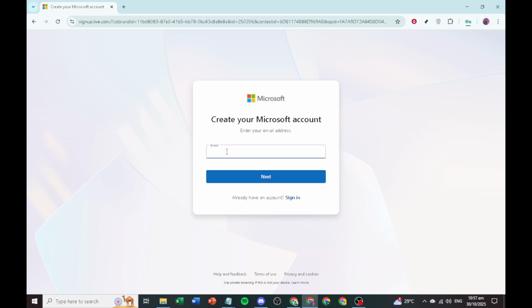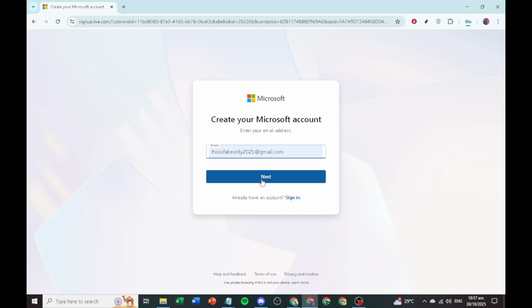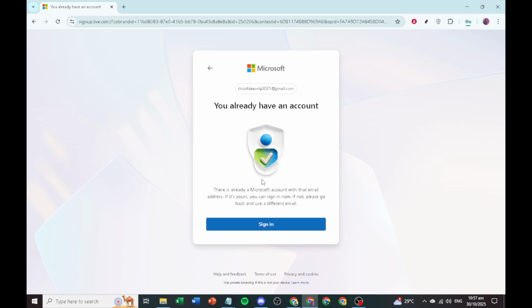Now, you'll need to input an email address. You can use an existing email or create a new one on the Microsoft domain if you prefer. After typing in your email, click on Next to proceed to the password creation step. It's important to choose a strong password that combines uppercase letters, lowercase letters, numbers, and symbols for better security. Once you've settled on a secure password, type it in and click Next to continue.